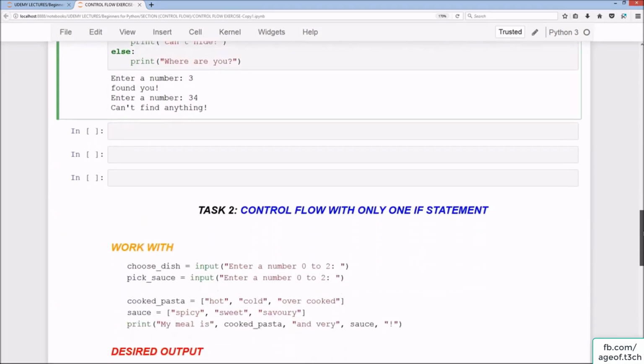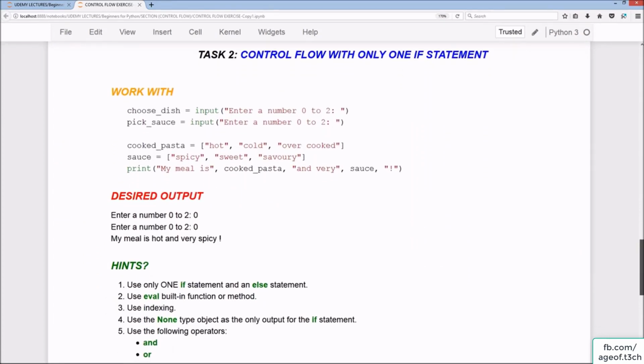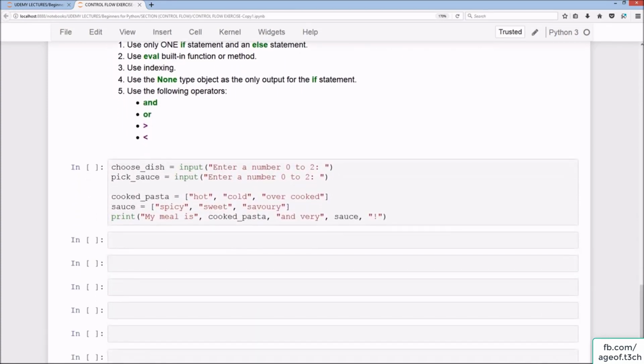And we'll move on to the second task, and that is control flow with only one if statement. So like before, I've taken the liberty of copying and pasting this code into an empty cell, and we've got the desired output here of enter a number between 0 and 2, so put 0 and 0 here for both the inputs, and then my meal is very hot, it's hot and very spicy. So I've got these hints here, I'm going to be referring to them. So the first one is use only one if statement and an else statement.